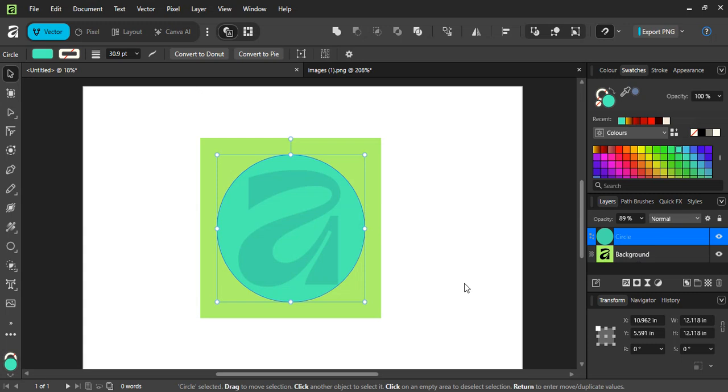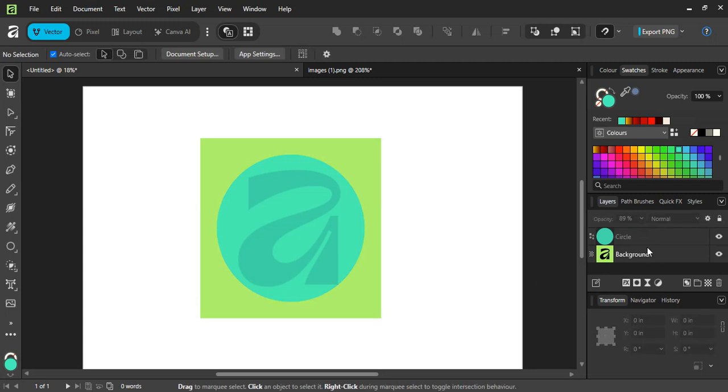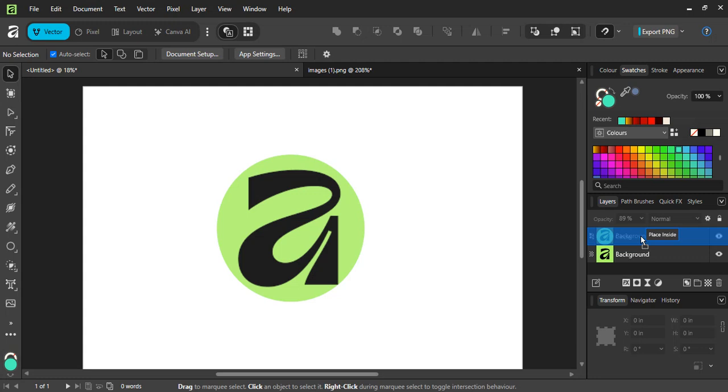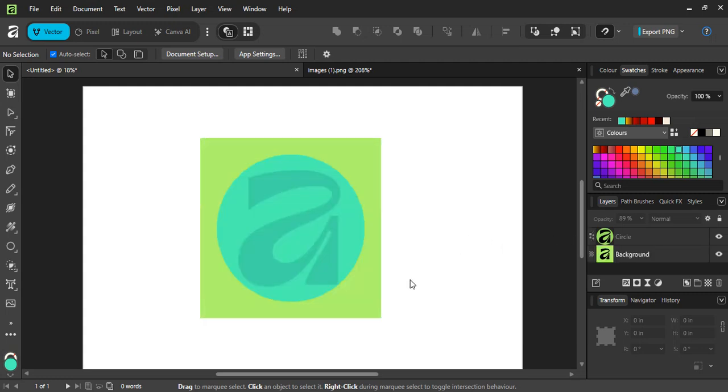To turn the shape into a mask, you're going to move the background image into the shape in the Layers panel. Click and drag the background image layer onto the shape layer slightly to the right until you see a small indicator showing it will be nested inside. Then release the mouse. As soon as you do that, the image will become masked by the shape. Only the parts of the image that fall inside the shape will remain visible, and everything outside will be hidden.